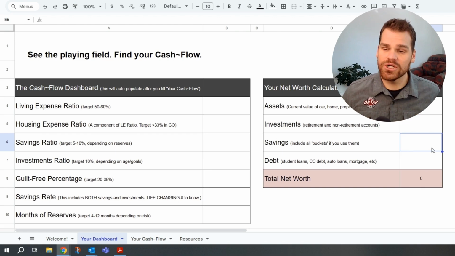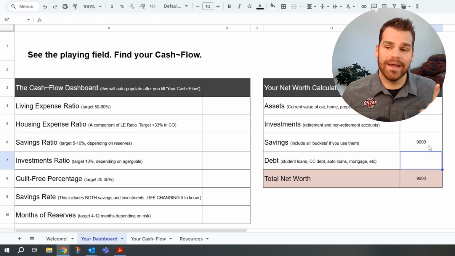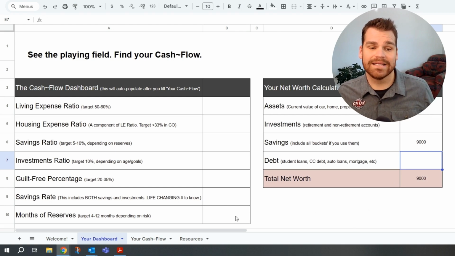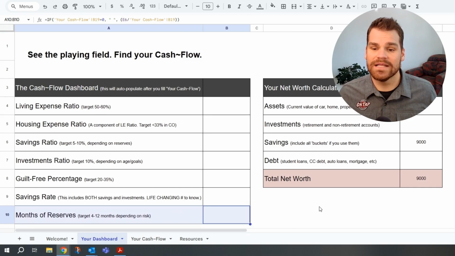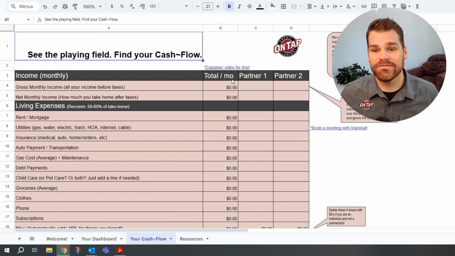For now, I wanted to show you how to begin to use this spreadsheet. I am not going to fill out all of these just for sake of time. The one that I am going to fill out is, let's say that I have $9,000 in savings, and you'll see why this is important a little bit later on when we come back to the dashboard. It's specifically here in terms of our months of reserves. Now, let's navigate over to the cash flow spreadsheet.